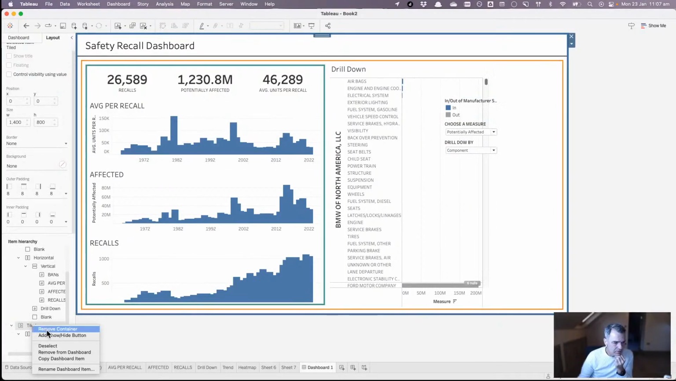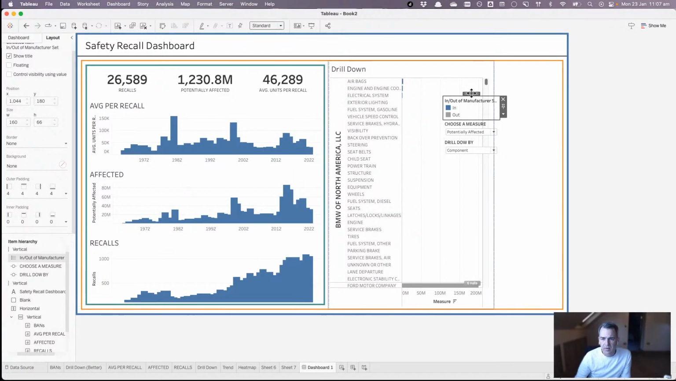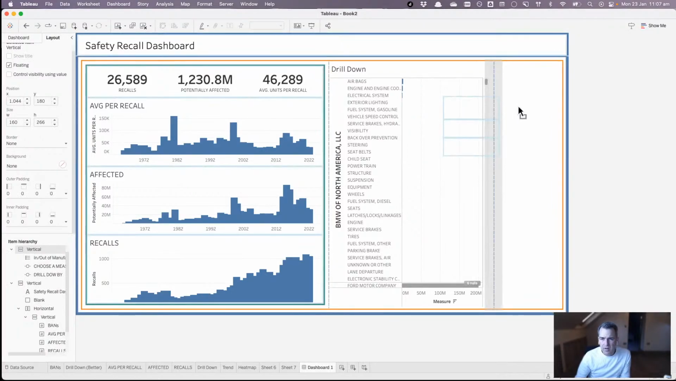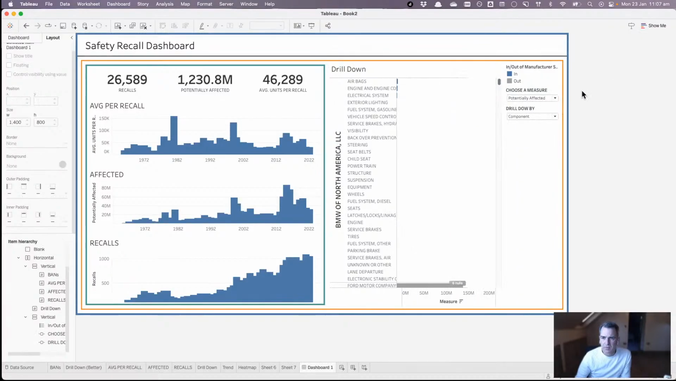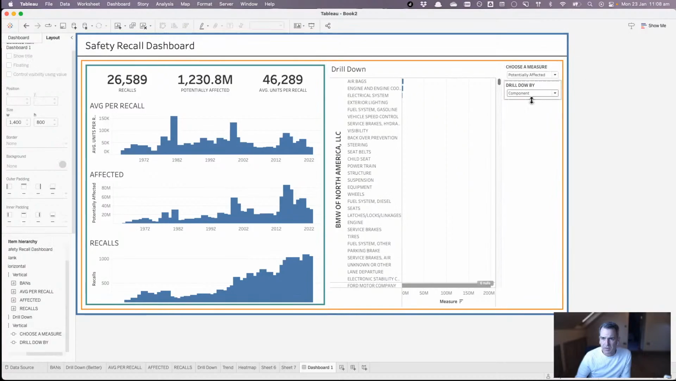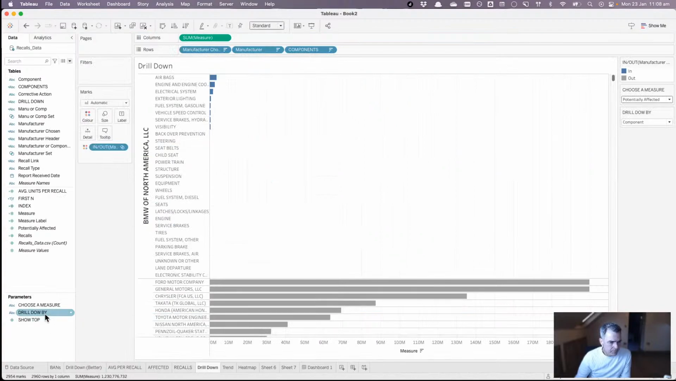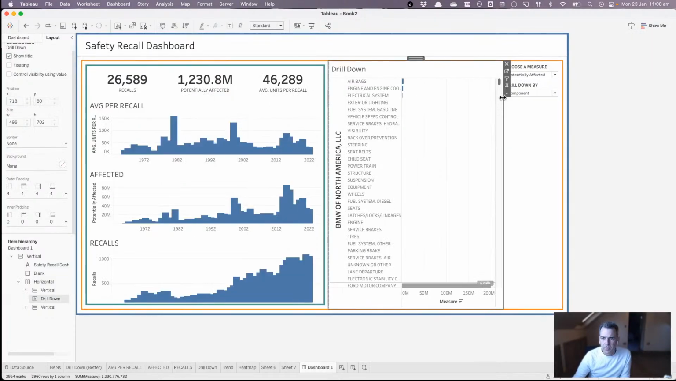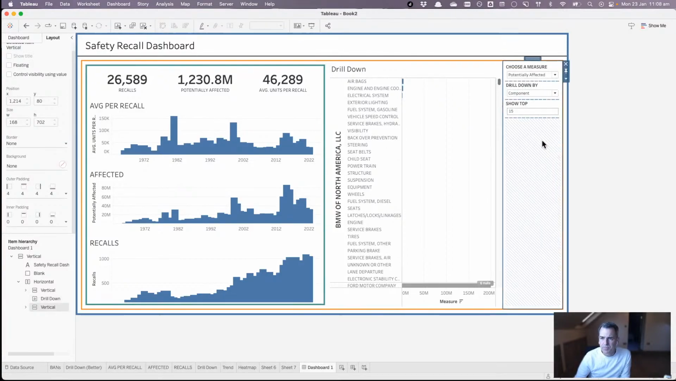And then let's get rid of this. So let's remove from dashboard, delete. Okay, so now that's inside of my orange container. So now I can remove that because I don't need that one anymore. We don't need that. And oh, that should be drill down better, not drill down. Okay, and then I need to also show my parameter for my top N. So parameters, show top. Okay.